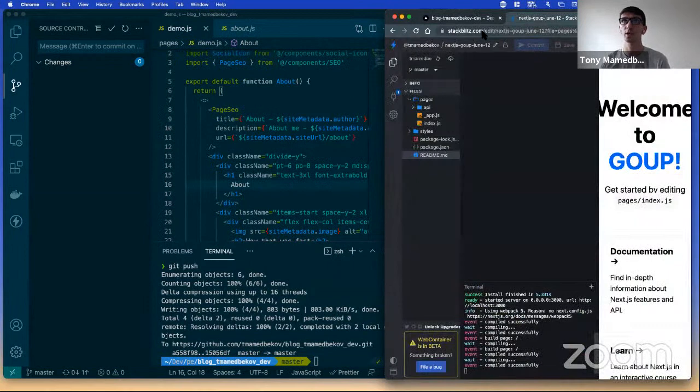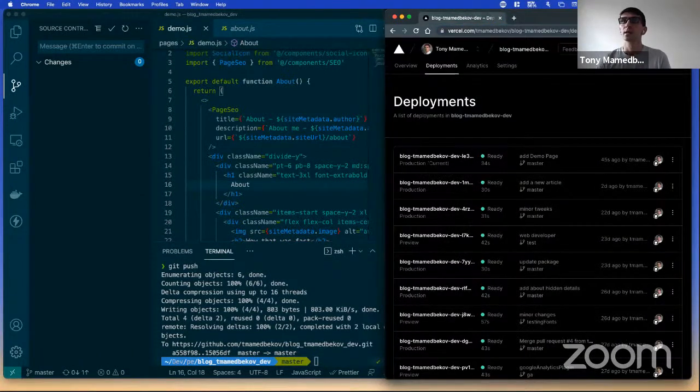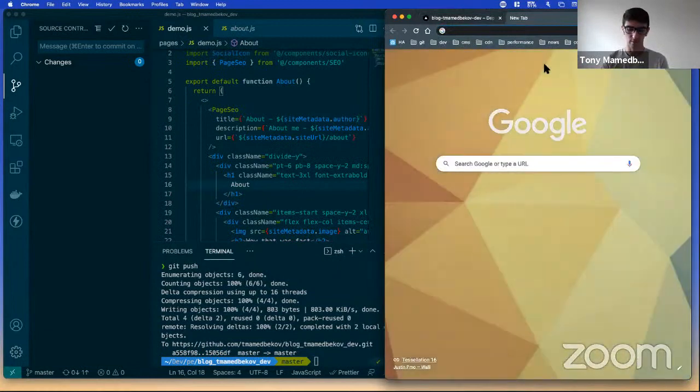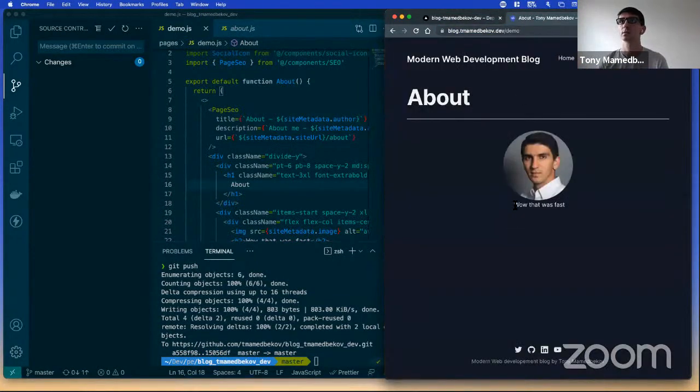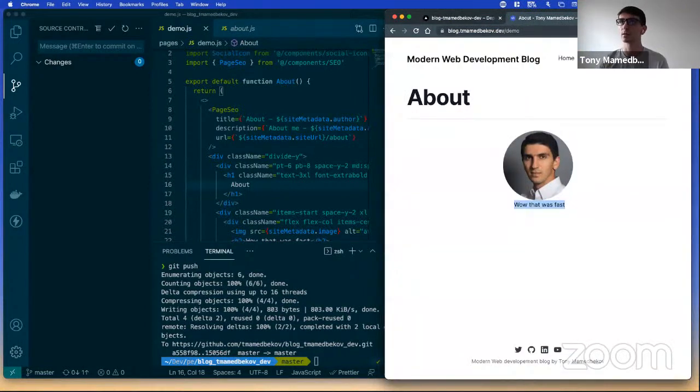StackBlitz, a little shout out to StackBlitz. That's a really nice platform. If you don't know how to download VS Code, don't care about that, you just want to get started fast, stackblitz.com. Go for it. That's it. Did you see how fast that was? And now we're going to go to my blog/demo. Wow, that was fast. And I got a little dark mode here as well.